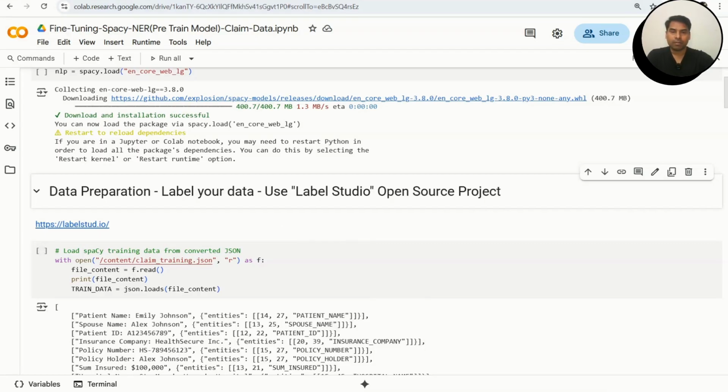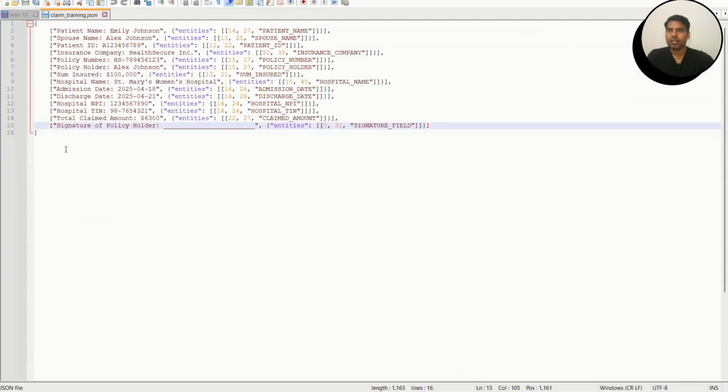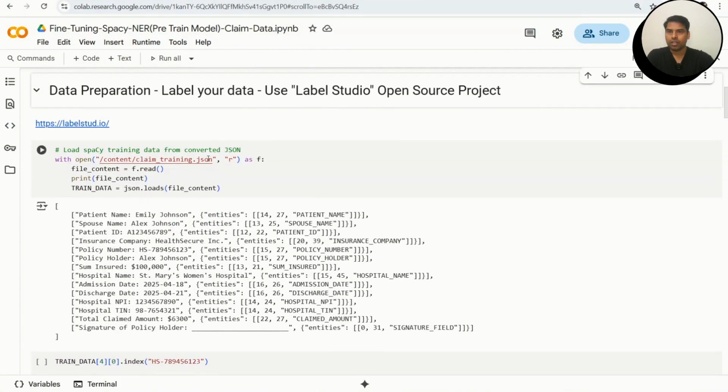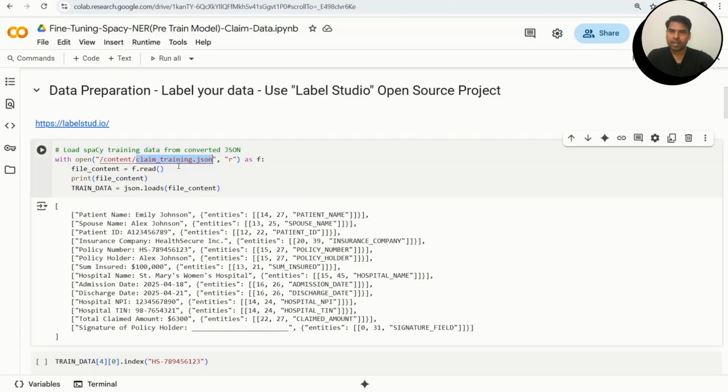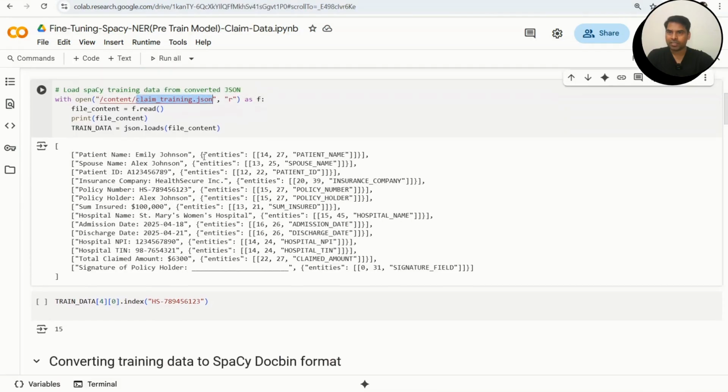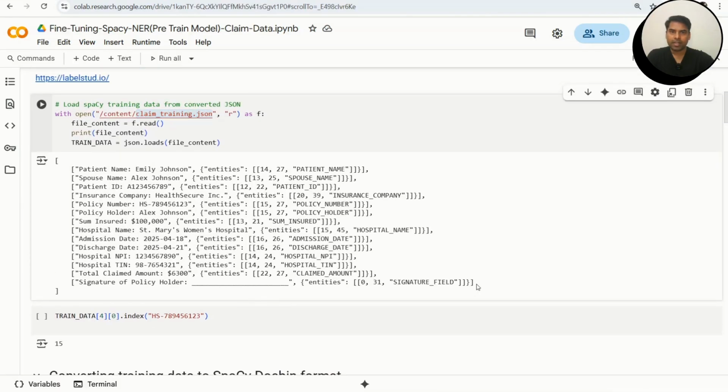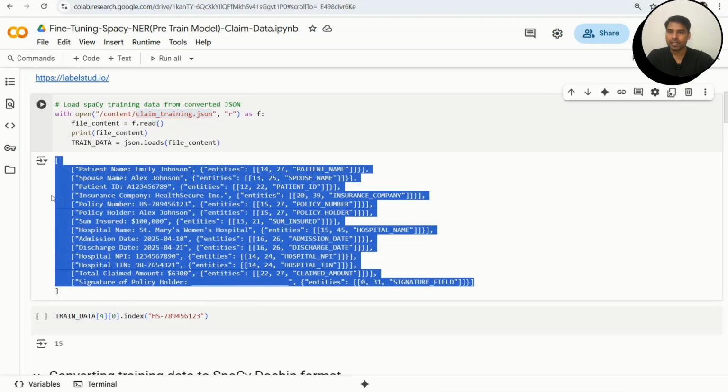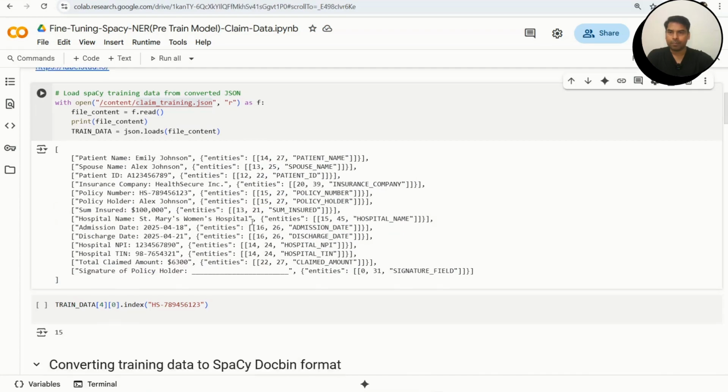Let's assume that I have already done that part. This is my data. Now the next step: I am loading whatever data I have prepared into my application. This is my prepared data, my labeled data.